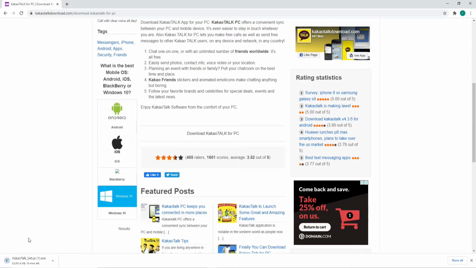As soon as you do that, the download process will begin. You'll be able to see it at the bottom left corner of the screen. Wait for it to download.